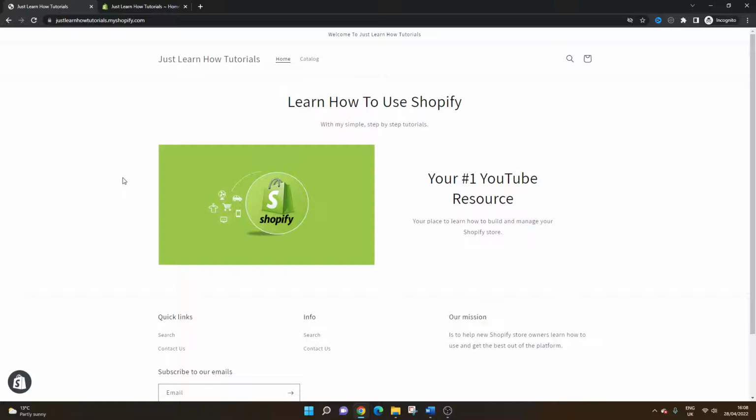Are you wondering how to add a product tag on Shopify? Well, if that's the case, then you've come to the right place, because I'm going to be sharing with you exactly how to do so and also the benefits and why you may want to. So with that said, let's look into it.